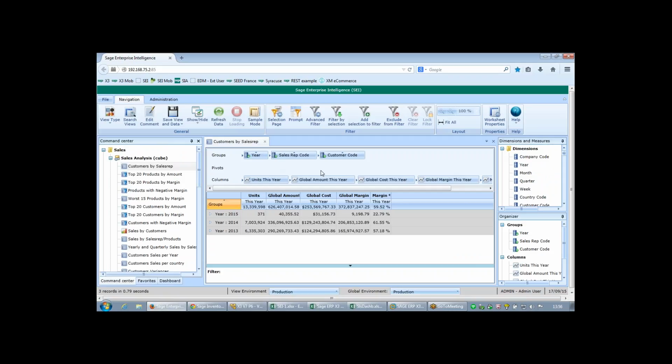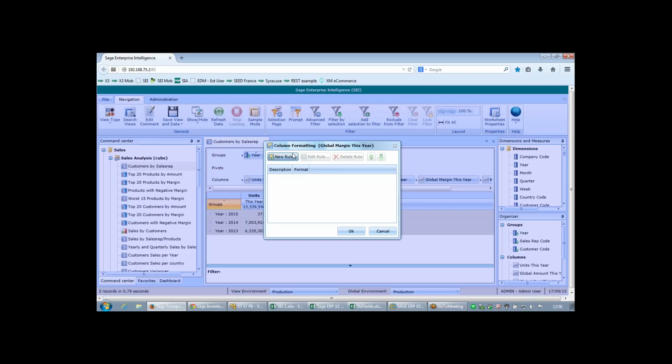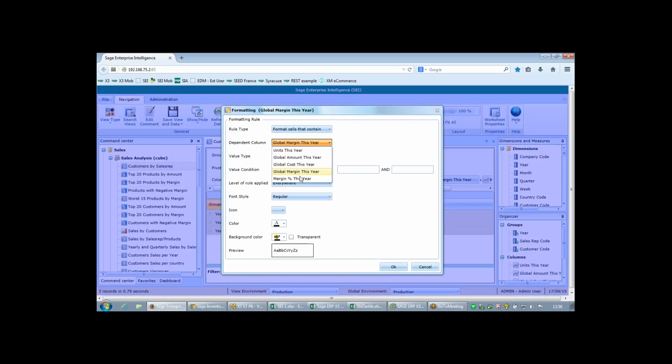Another interesting thing is that when you go to customers and they see this tool, they want to highlight information. What if my margin is below 50%? I want something that graphically shows me that I need to pay attention to that. I can take any of these columns and, for example, create a new column formatting. That's very easy to do. Imagine that my condition is about the margin percentage.